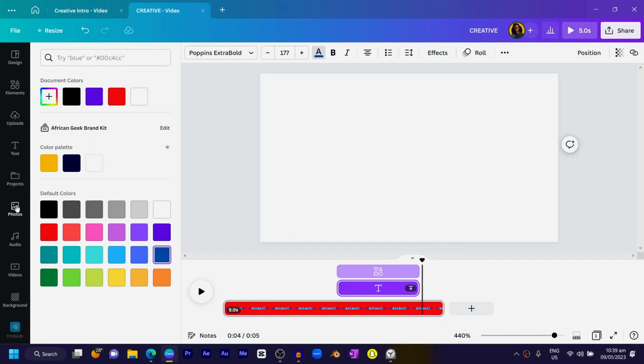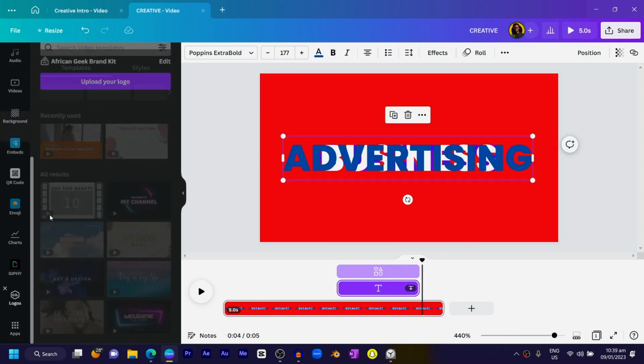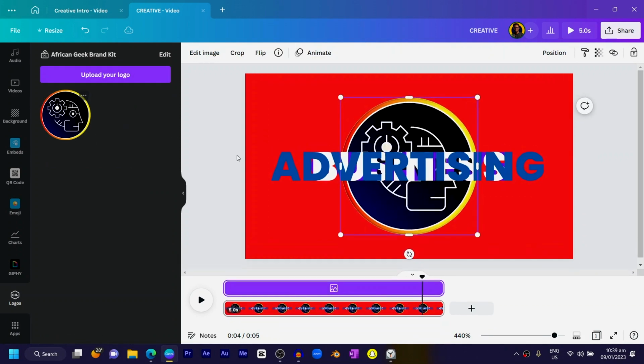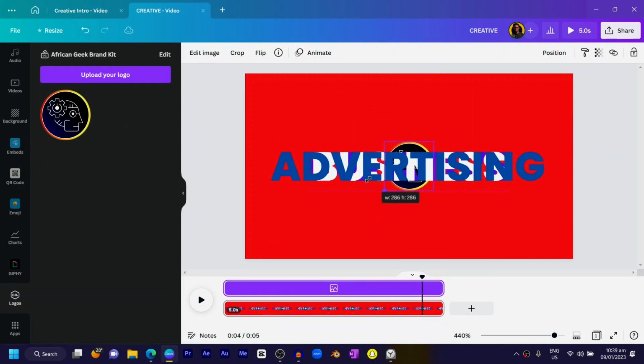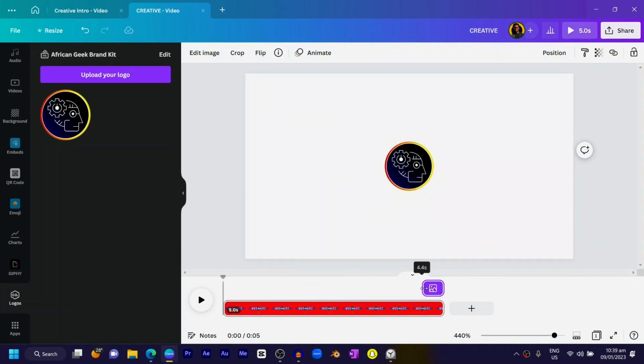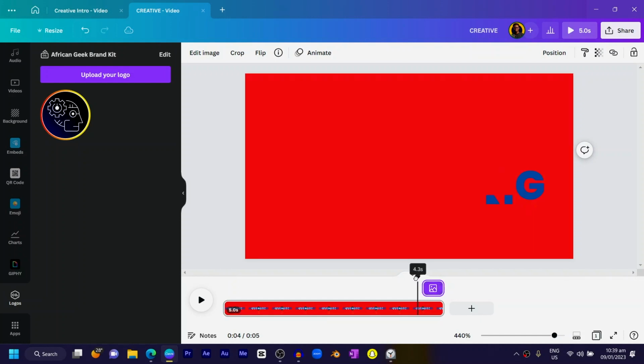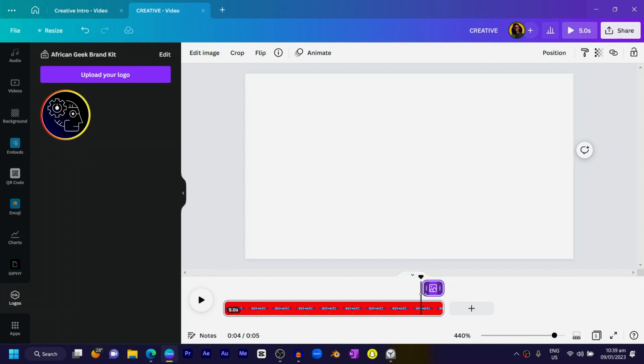Okay, so this is what I'm just going to do. I'll scroll down to find my logo, and I should see my logo over here, so I'll add my logo and make it smaller. Then you can see at the element timing it's covering the whole part of our video, but I'll just trim it to the latter part because this is the only part I want it to appear. After the advertising, then maybe it can also start. Okay, so this is what we have at the moment.